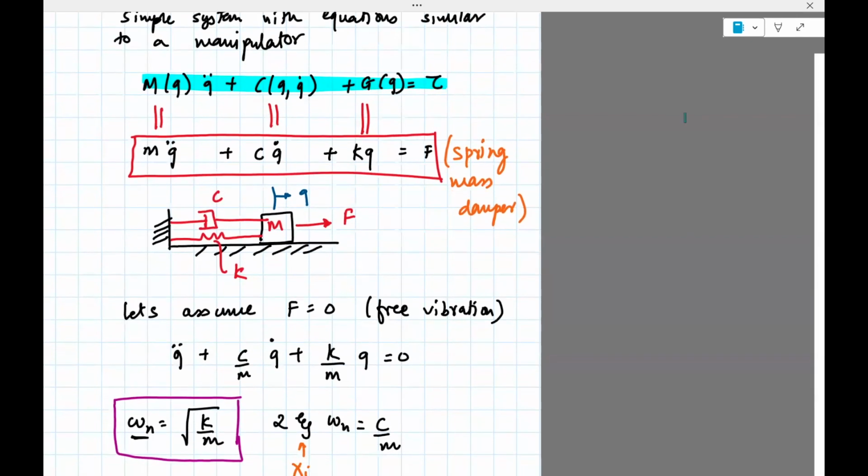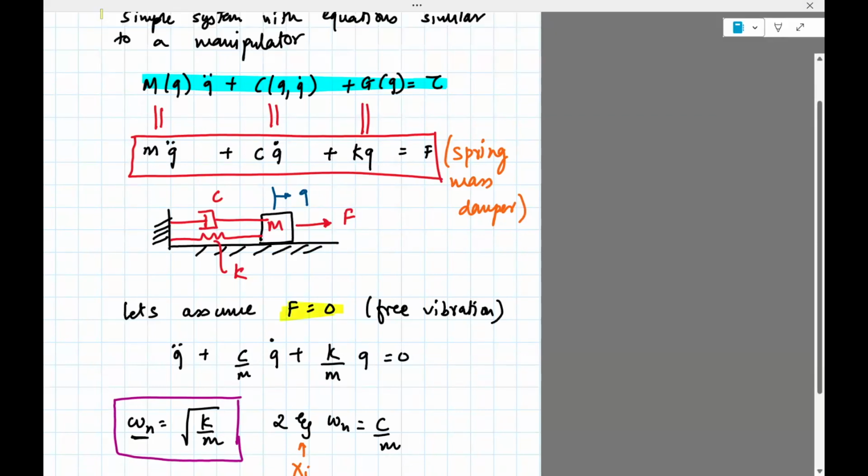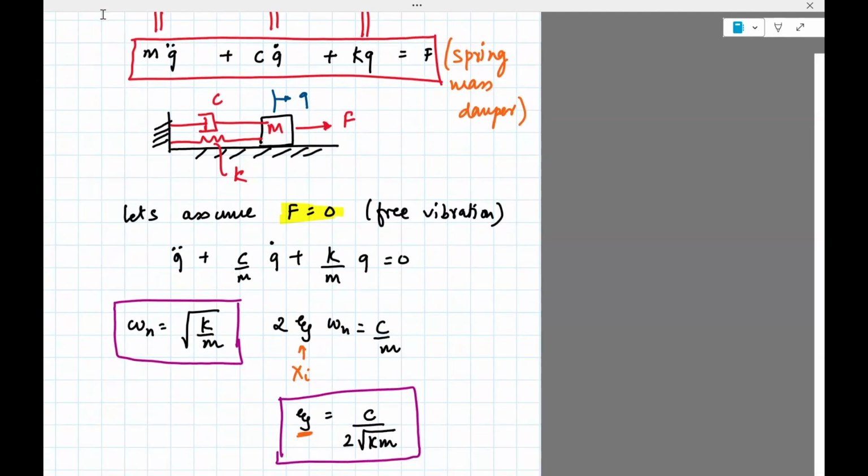Now let's assume that F is 0. No force. If you take a mass and pull it to the right by a small distance and let it go, it just bobs back and forth. That's the free vibration of the system. So you can write an equation for Q double dot. There are two numbers associated with this. One is the natural frequency, square root of K by M. And then there is something called a damping factor, called psi, in Greek.